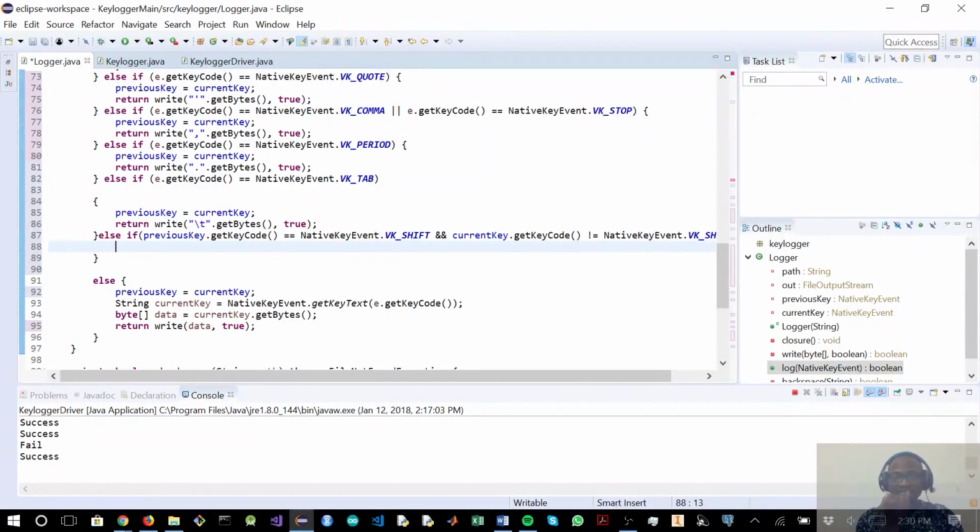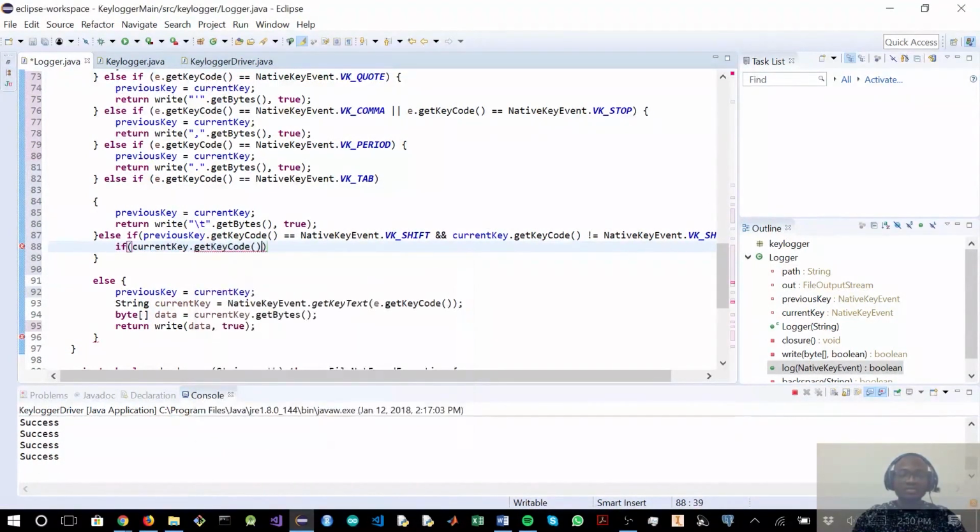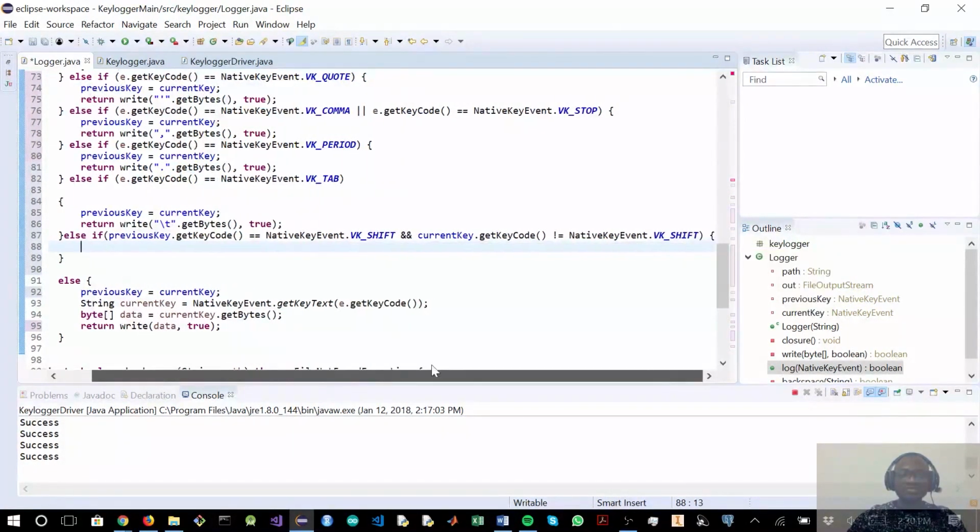But right now I'm adding that functionality as an if statement down here, just using the previous and the current key, but this is only going to work for the question mark key. So let me go ahead and do that. So I'm going to do if current key get key code equal. Or maybe I should just add a boolean since I'm just testing for one. I should just check it right here.